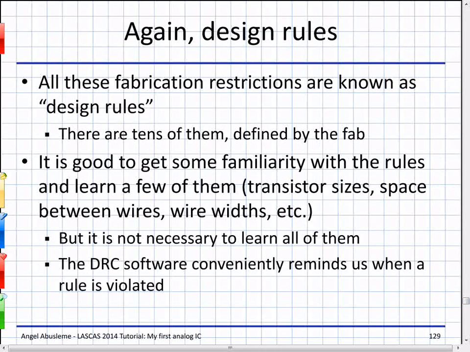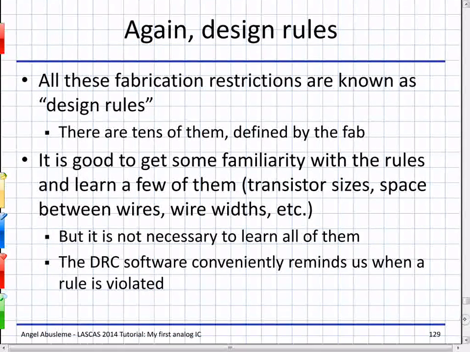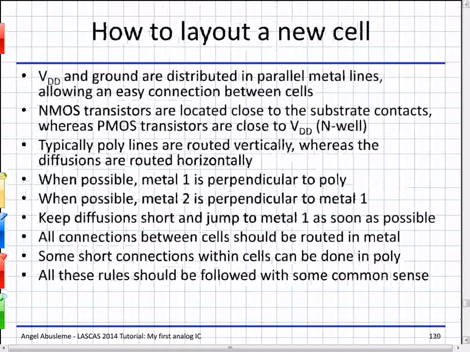These are known as design rules. There are tens of them. They are defined by the fab. It's good to get some familiarity with these design rules. It's not necessary to learn all of them, but it's good to know at least a few of them.